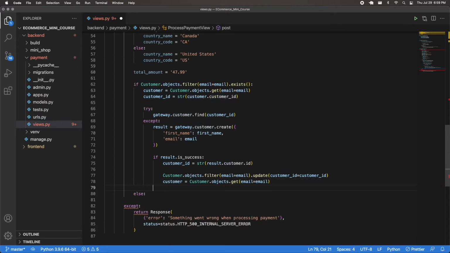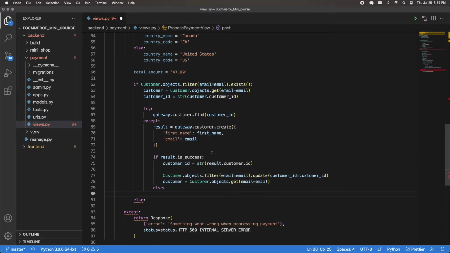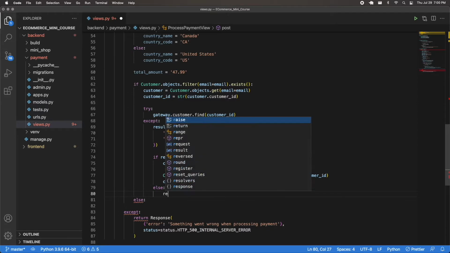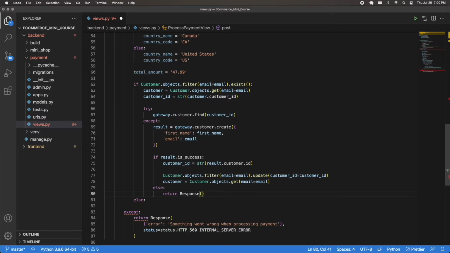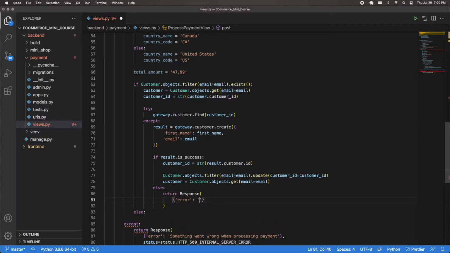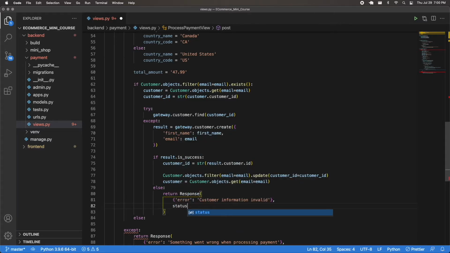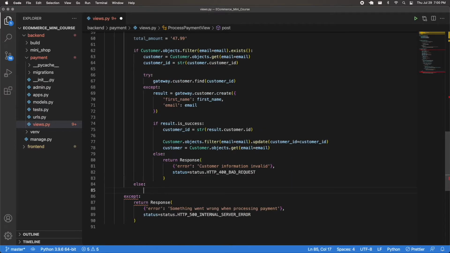And then I'm also going to have an else, where if this, for whatever reason, isn't successful, so maybe the Braintree account got deleted or something, or perhaps the public private key merchant ID got tampered with, who knows what happens, but maybe this doesn't work. So in this case, I'm going to return a response that's going to have an error that says customer information invalid. Then we're going to have a status of status.http 400 bad request.